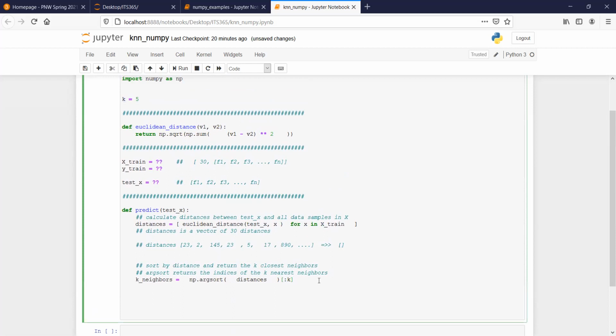We could have also picked 3. And now we have the 5 shortest distances, and in particular, we have the indices for them. So actually, I should probably call it k_neighbor_indices, so it's more obvious. And now the question is that I have the indices. I'm almost done, right? I'm almost done.